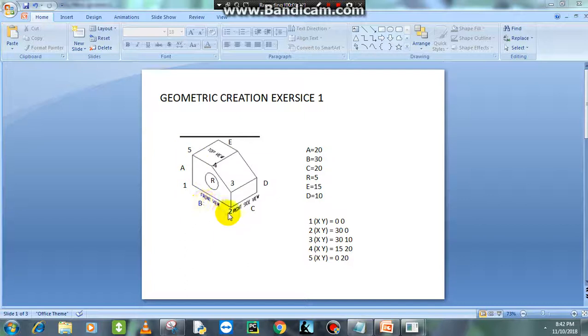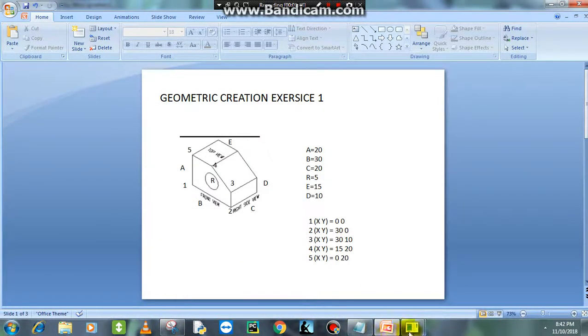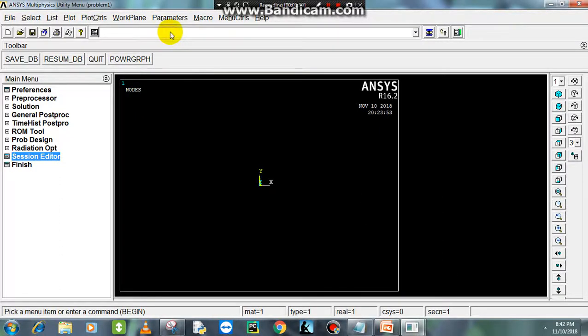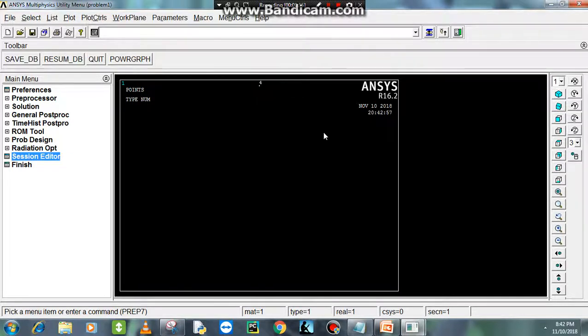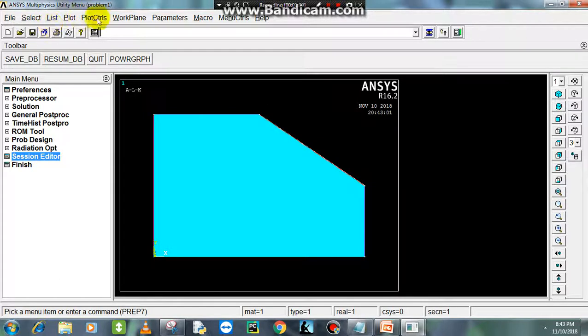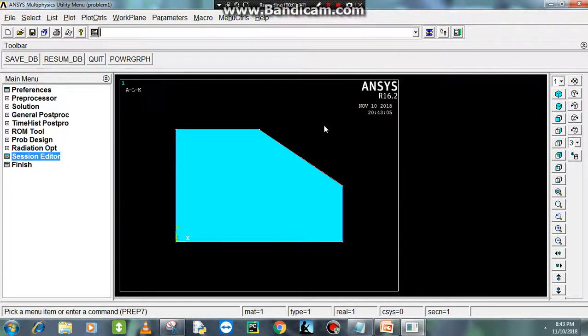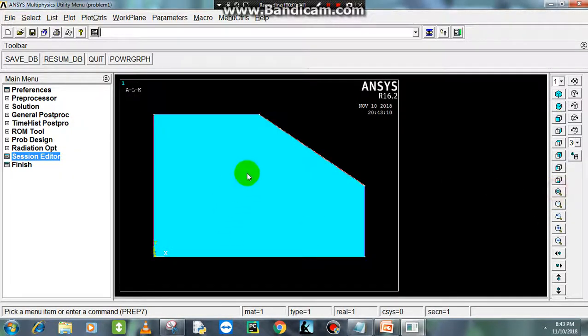So firstly I'll create this area face, and then I'll explain how to create a volume out of it. I'll just select this and quickly go and create one simple area. Once after creating this area, I'll fit it, and then plot, multi-plot and fit.